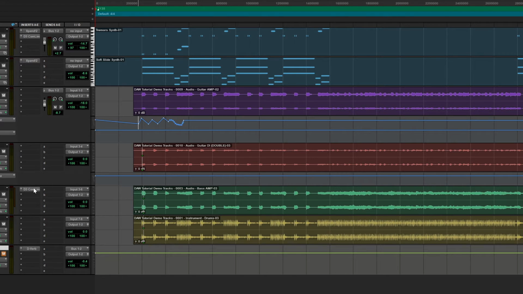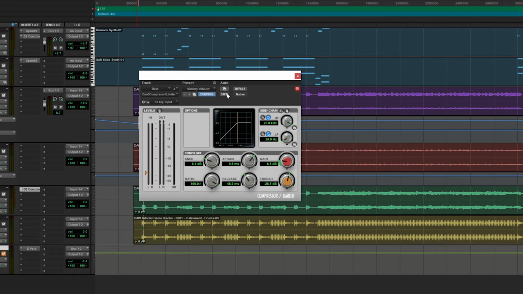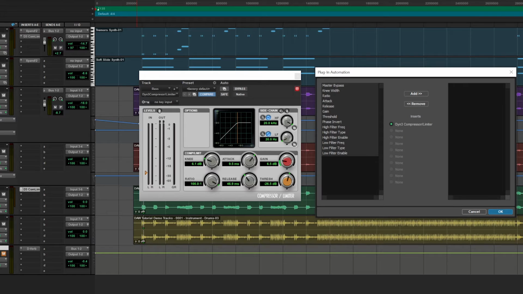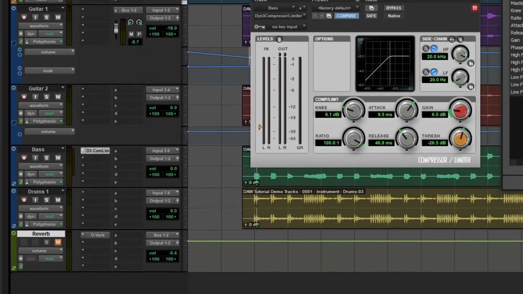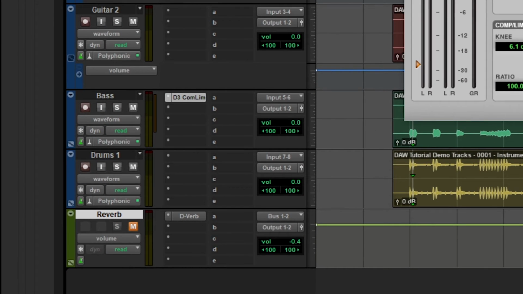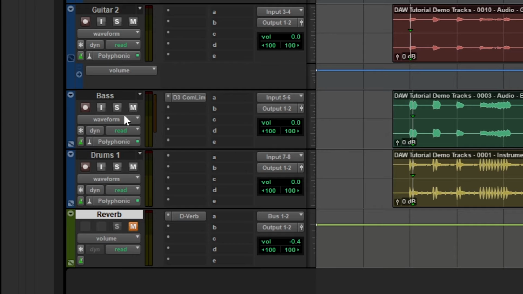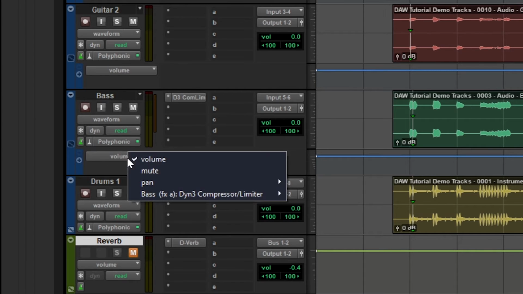To set up a plugin to be automated, we need to open that plugin and press the Plugin Automation Enable button. This is under the word Auto at the top and looks like two overlapping rectangles. Here we can select which controls we want to automate. Now that control will become available in the automation lanes dropdown below our track so we can select it.